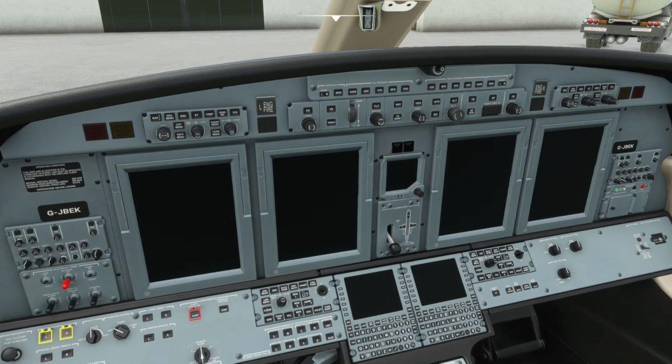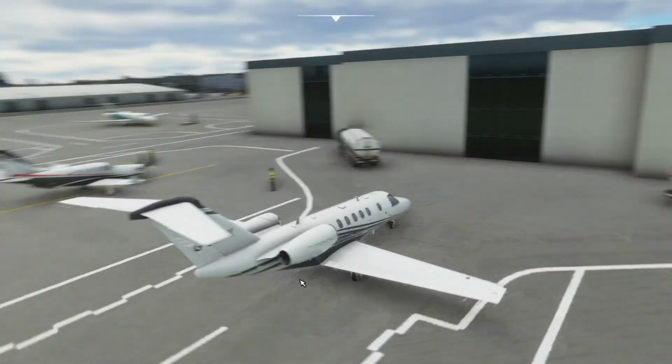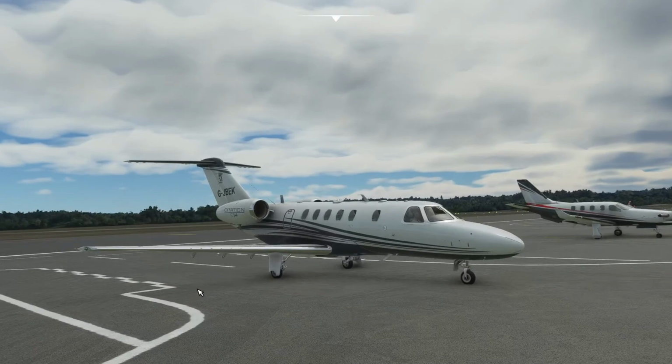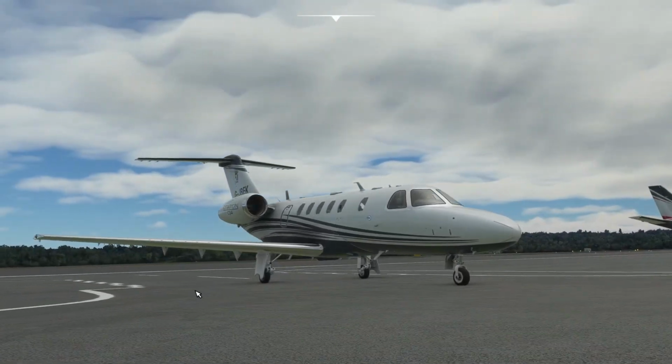Okay, I'm going to stop the recording there. So that was the CJ4, the Working Title CJ4 mod for Flight Simulator 2020.